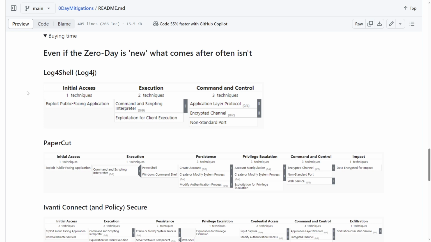So in the case of the Log4Shell vulnerability, our initial access here, as we can see drawn from the MITRE ATT&CK matrix, and those of you who will remember last year's presentation by me, we went into the MITRE ATT&CK matrix in great detail.